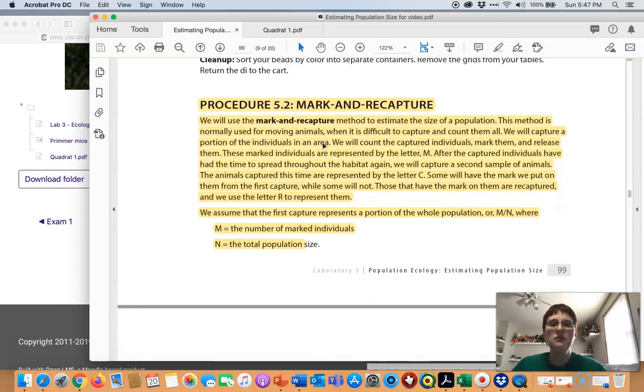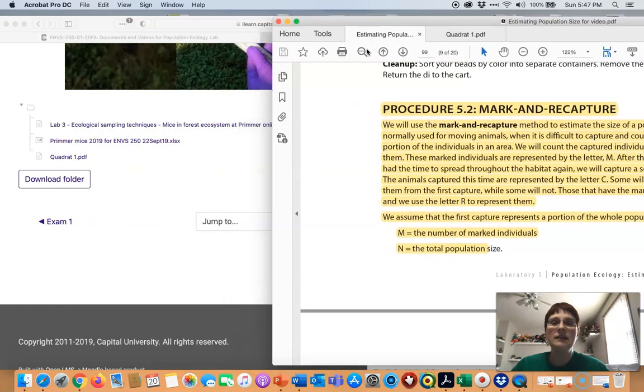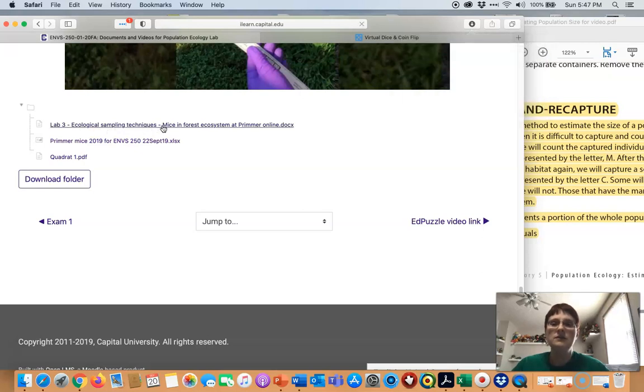Procedure 5.2, you'll see I have all of this highlighted. In fact, I gave up highlighting it because you're not going to do procedure 5.2 as it is in your lab manual. All right, you're going to do procedure 5.2 as it is in the document that is here in the folder. So you'll see here there's a file called Lab 3 Ecological Sampling Techniques, Mice in the Forest Ecosystem at Primer.